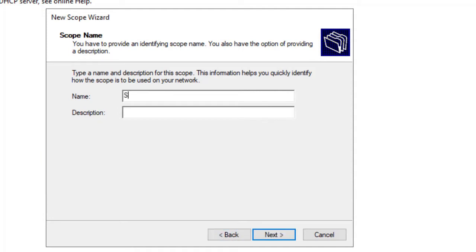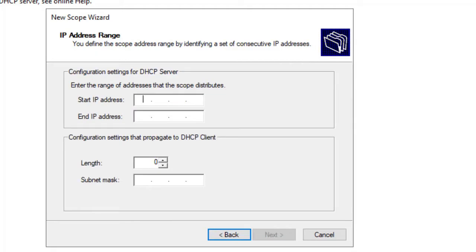So I can name this SIP-COMSYS DHCP. I can give it a description there if I want, or I can leave it like that. And so I'm going for next. So I need to give my starting IP and my ending IP. Okay, I'm using a class C address, so I'm going for this.